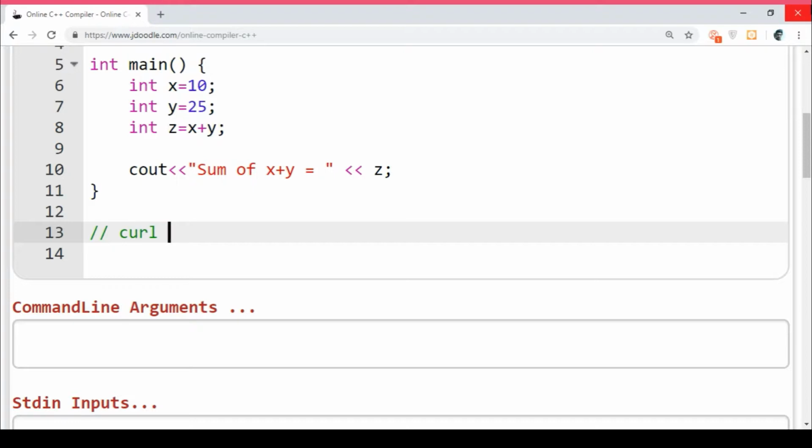Like you can write curl www.facebook.com. You have to give the protocol actually, HTTP. So it is basically like a browser that cannot show you anything, but it fetches the content right in the background.